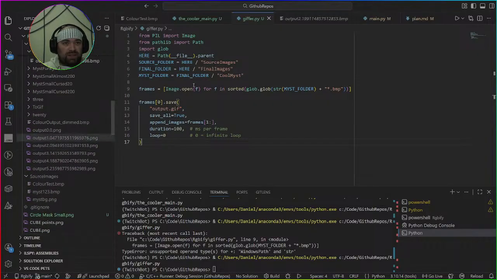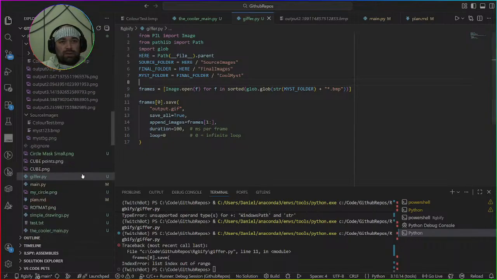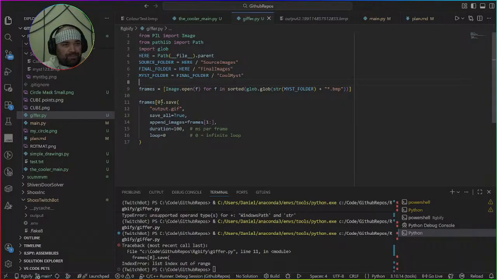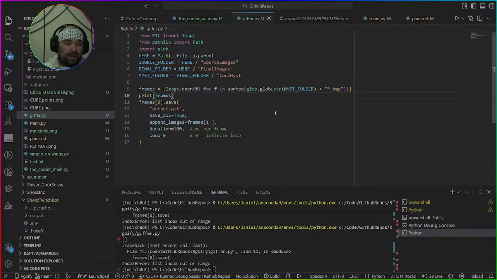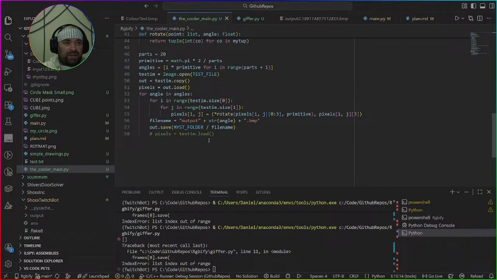Are you going to put that into the same folder, or where are you going to put that? Index out of range. Yeah. Oh. I'm guessing framed is empty. Yeah. Okay, let's not use that.